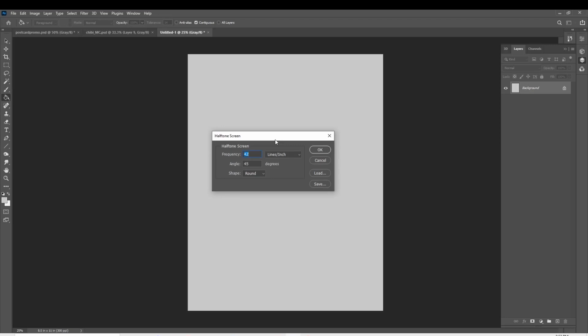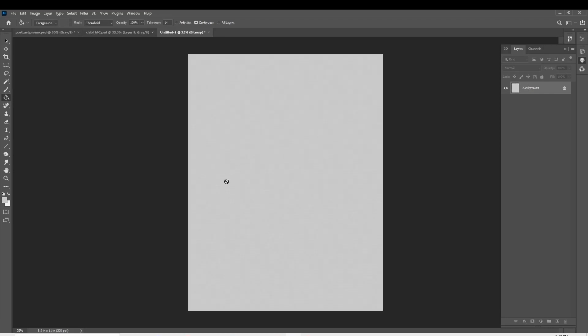To get that smoother tone look, you just up the frequency. So now I'm making the frequency 60 lines per inch. The angle stays 45, don't ever change the angle, always keep the angle at 45. The shape will always be round, and you say okay. This one visually doesn't look like it changed that much because we have even more of the pixels tighter and compact.